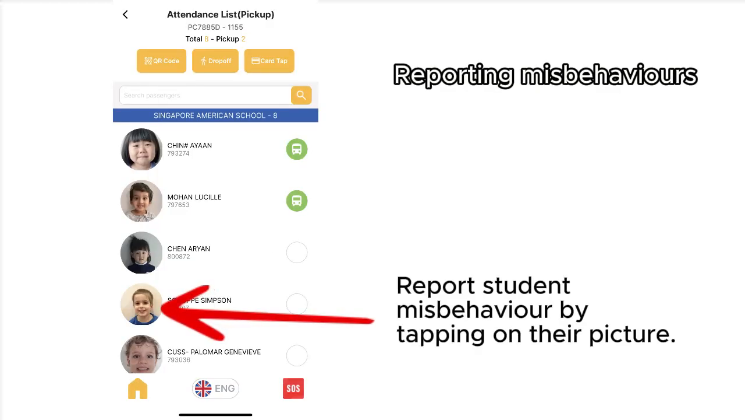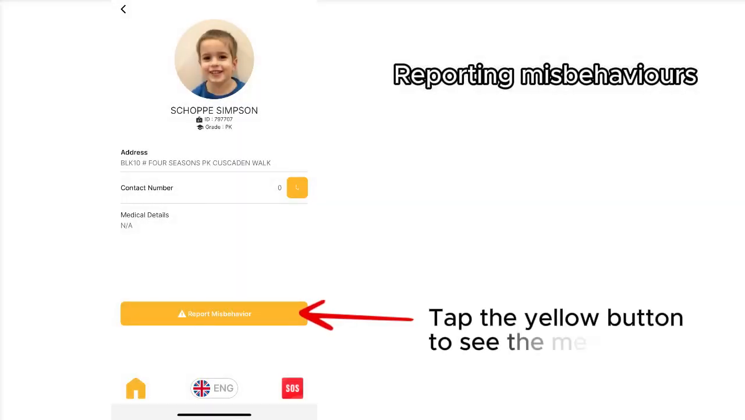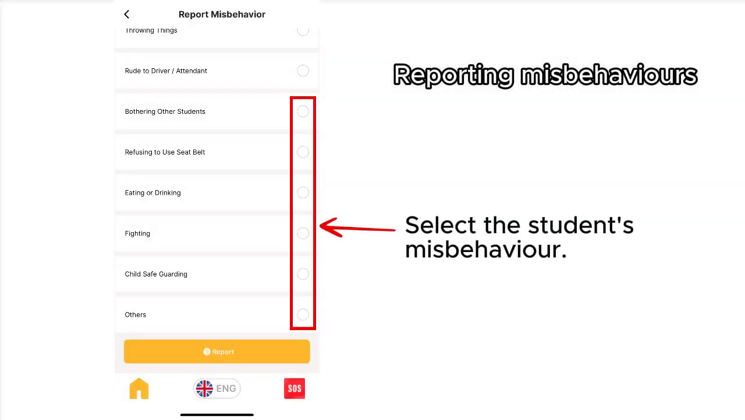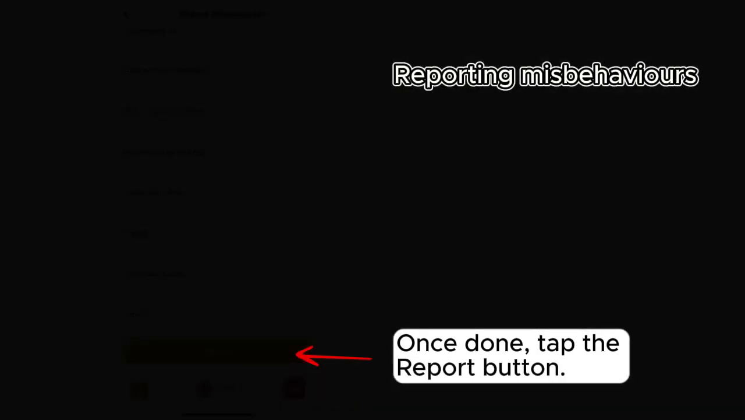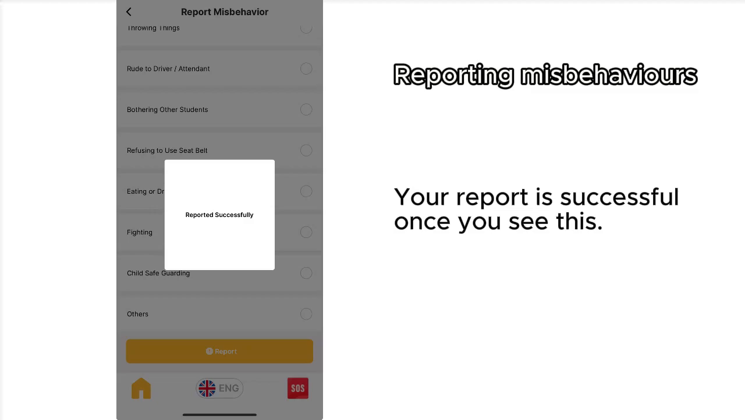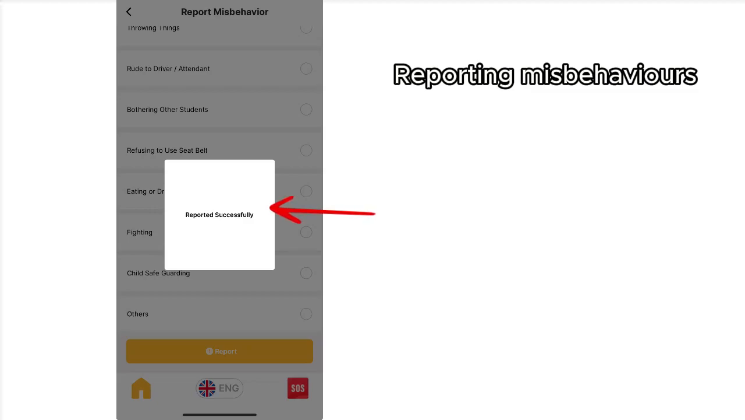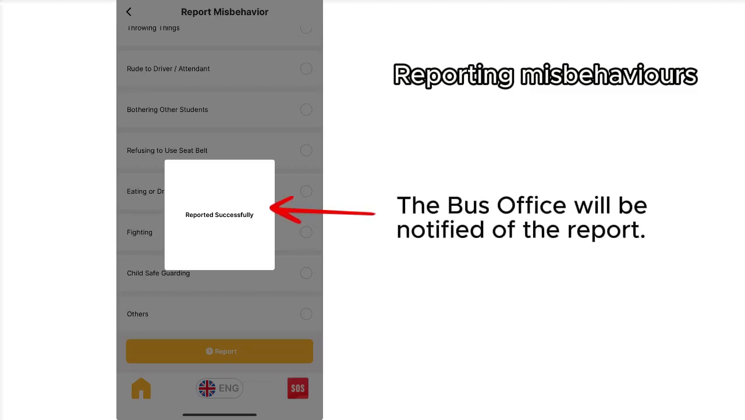Report student misbehavior by tapping on their picture. Tap the yellow button to see the menu. Select the student's misbehavior. Once done, tap the Report button. Your report is successful once you see this. The bus office will be notified of the report.